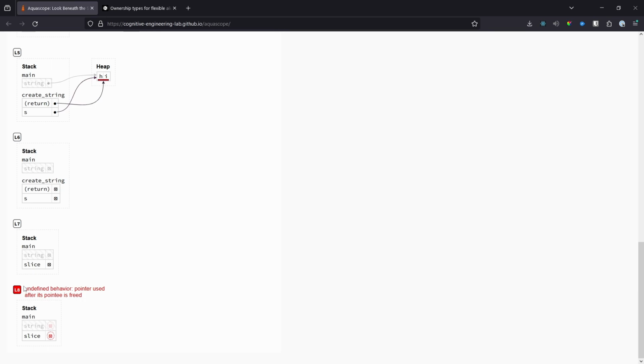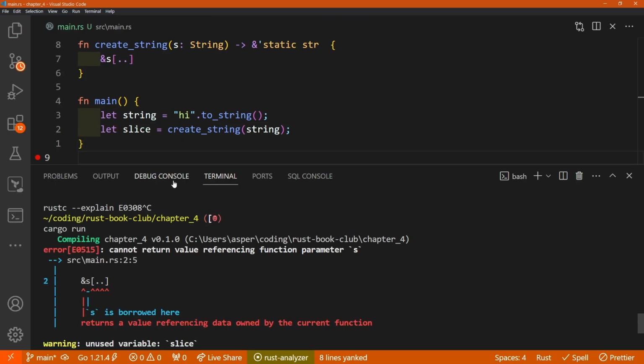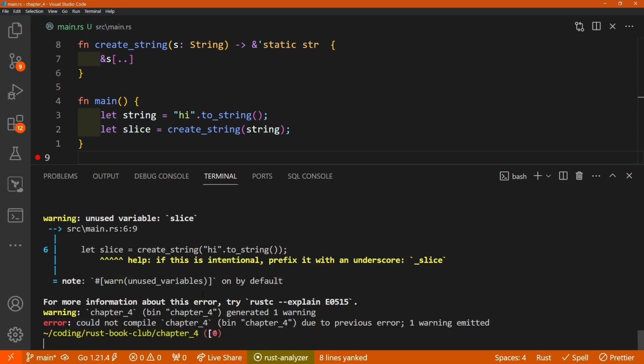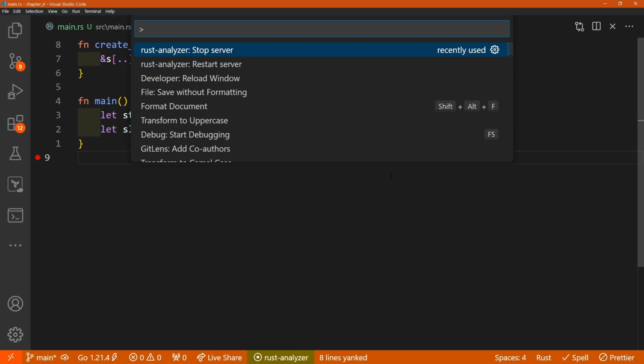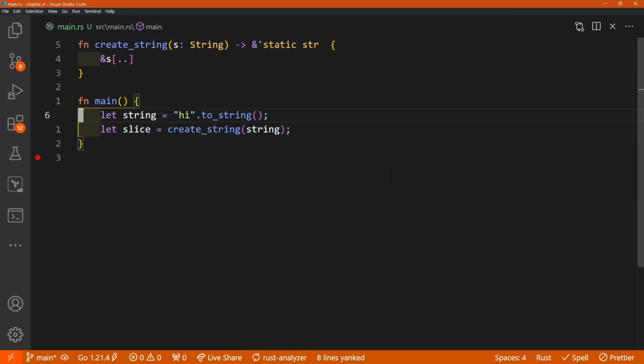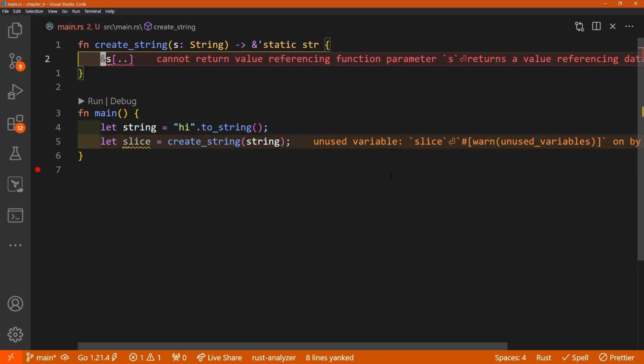Kind of weird that it doesn't restrict the usage of the static lifetime. Oh, it does. This is just Aquascope, a special version that doesn't kick you out at the compiler. If I do this and start my server, we will get all kinds of stuff here. Like we can't return a value referencing the parameter.